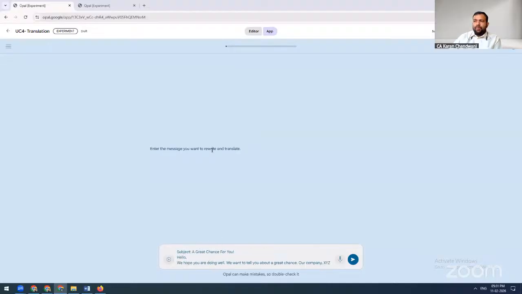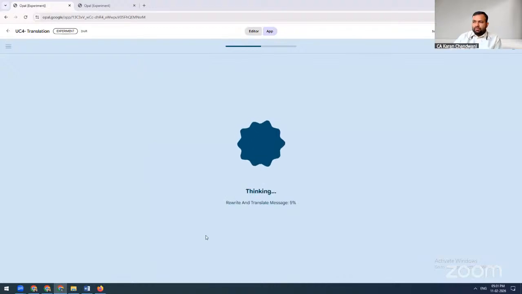So let's say this input: enter the message you want to rewrite or translate. Select the desired tone. Let's say I want to keep it semi-formal, just for the sake of trying, and it will give you the message. It will give you the output in all those languages which we have requested. I requested a couple of languages for the sake of trying it. It could generate the output quite properly.